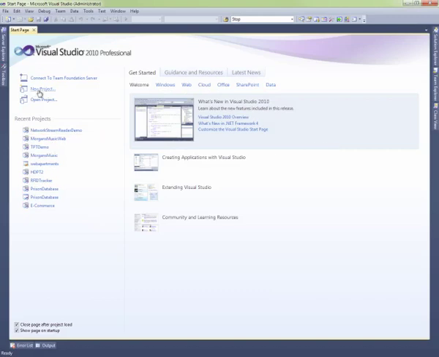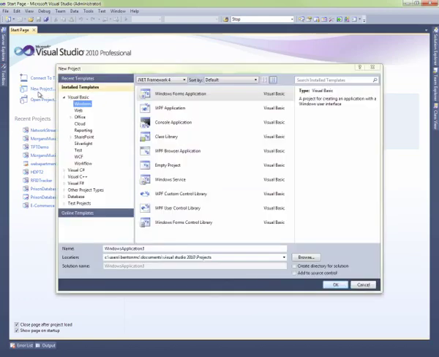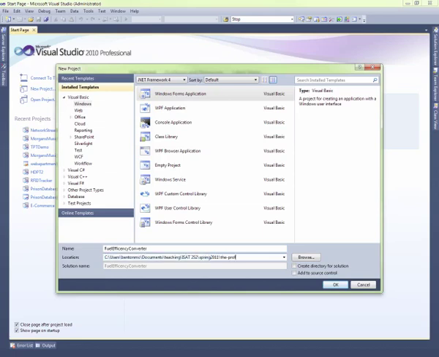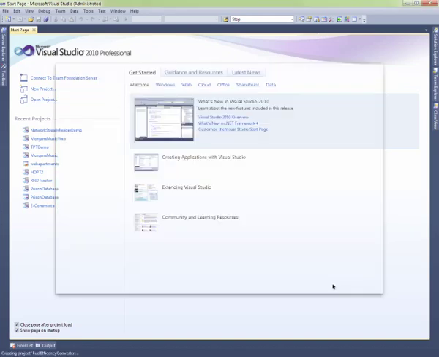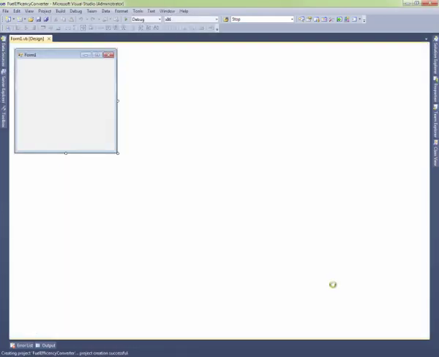Okay, I'm starting a new project for my fuel efficiency converter. First I'll give it a meaningful name, fuel efficiency converter, and I will choose a directory for it. Click OK. And my project is up and ready to start. Let's open my Solution Explorer.